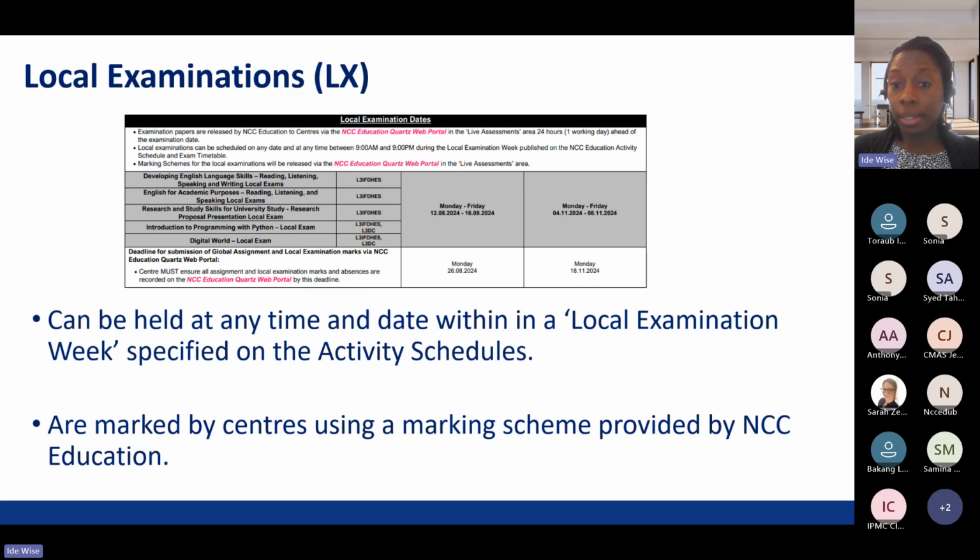This cycle, this summer cycle, our local examinations week is next week. So between 9 a.m. and 9 p.m., Monday to Friday next week, you can schedule your exams. And those exams are also marked locally by your teachers using our mark scheme.